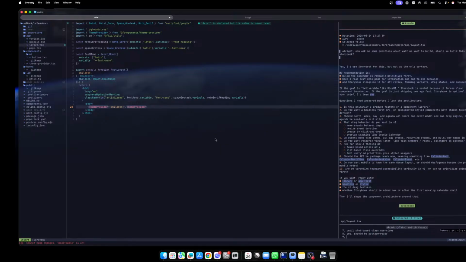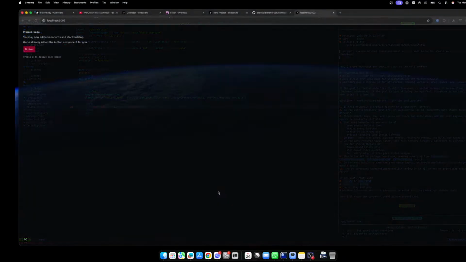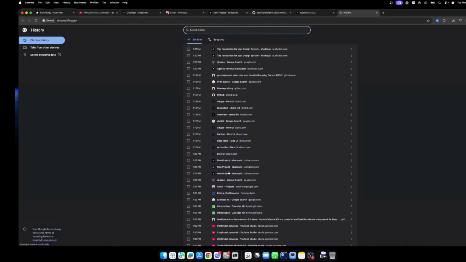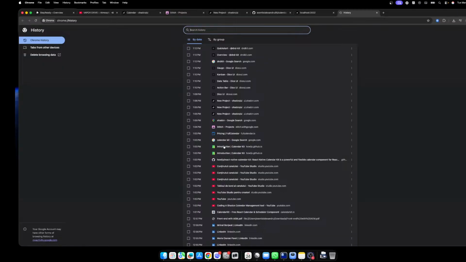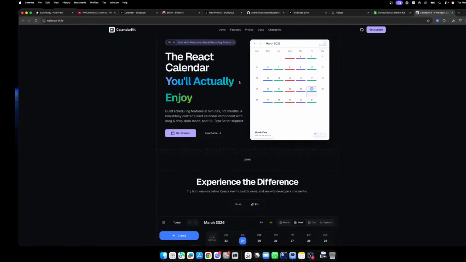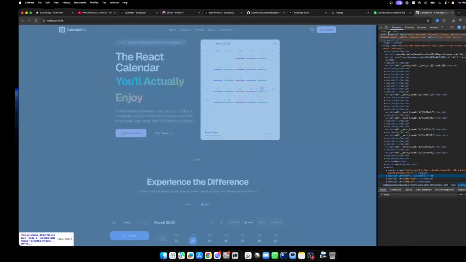Do you want mobile to have the same dense layout, or should the agenda become primary? How is it done on the other one? Calendar kit. This was it? No. This one? Okay, this one. Let's see how it is looking on the mobile.